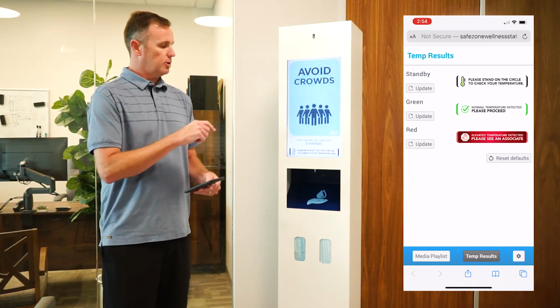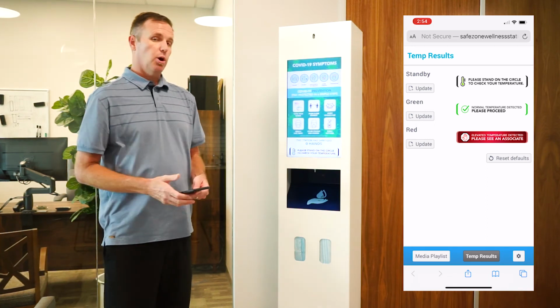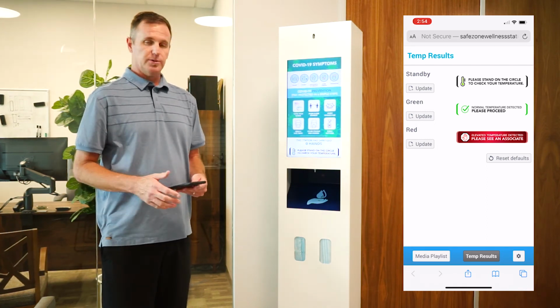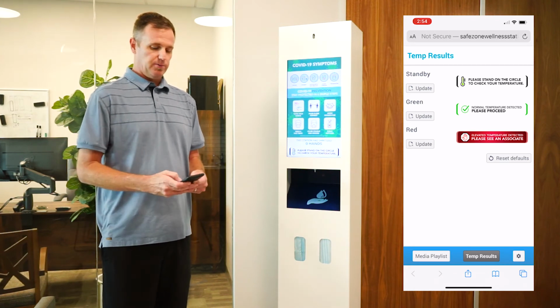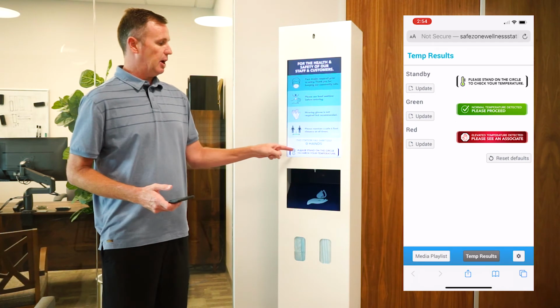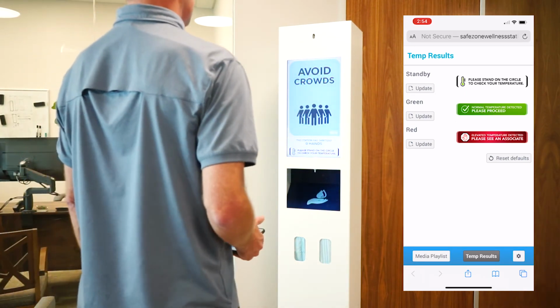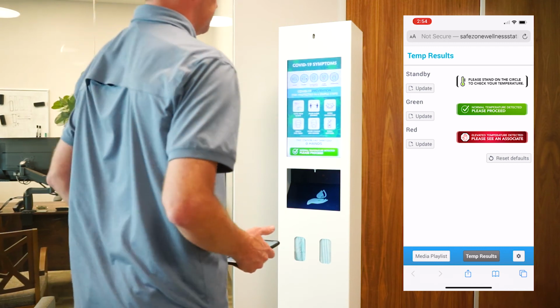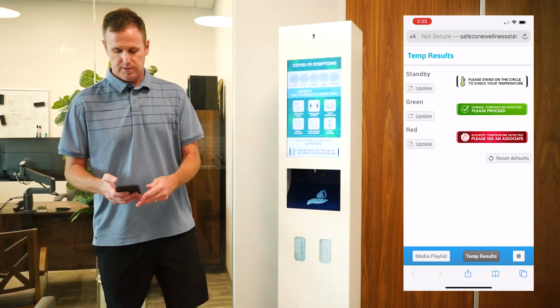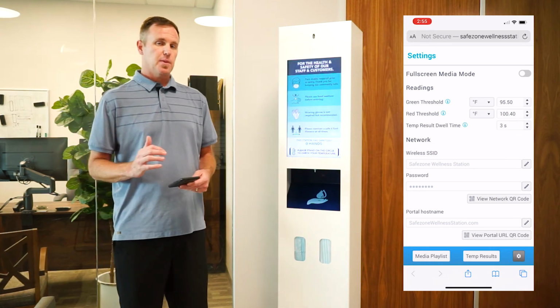And I can do this also for the standby as well. If I decide that I don't want to keep that, or for some reason I want to reset back to my defaults, I can hit a Reset Default Images button, and now my green pass image has been reset back to the default, and it shows up there. So pretty simple.